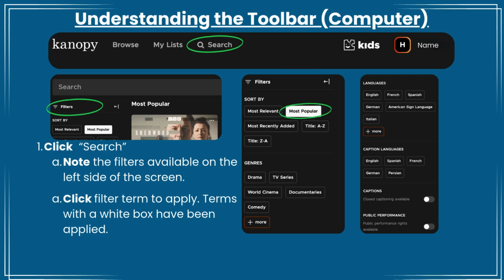You can also search for titles on the toolbar. Click on the word Search and type the title into the box that says Search. As you type, suggestions of films will show on the screen. In addition, you will see a list of filters appear on the left side of the screen. Click on the filters you want to apply to your search. For example, the filter Most Popular has been selected, and it is now in a white box as shown here.